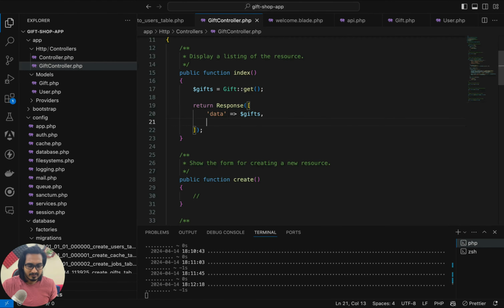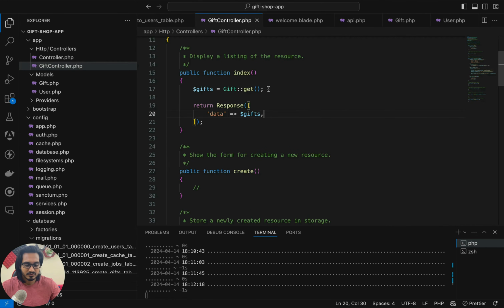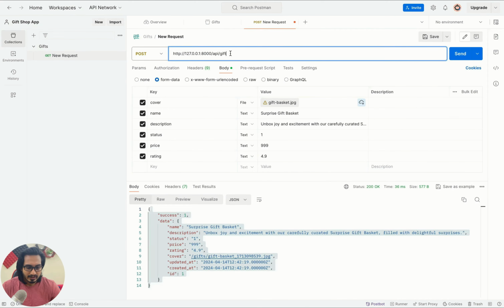Then if you want to pass success, you can pass 1, but I think it's not required here. So let me pass this much data. Let's check it out now. This time also the API will be the same, just it's going to be a get one for the index one.